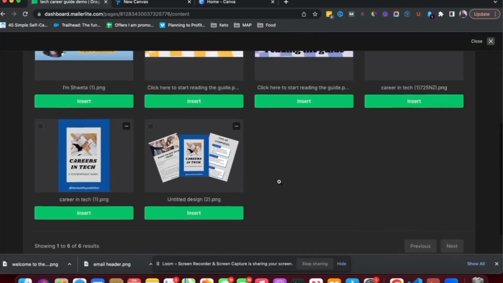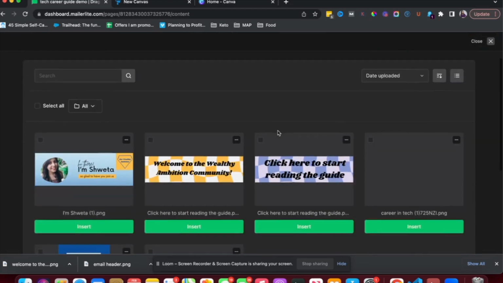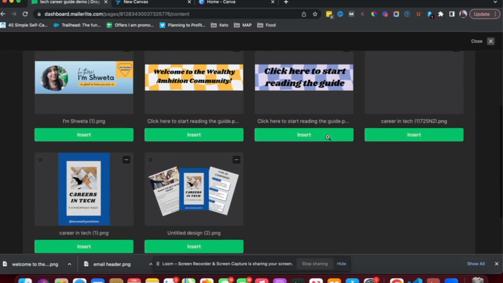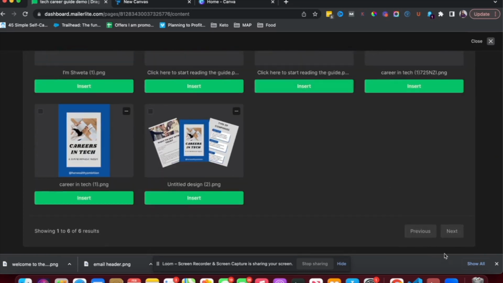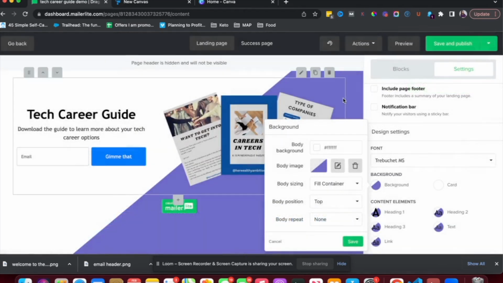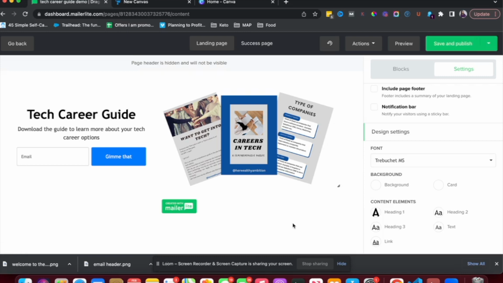I'm not sure if I want to change the background image. Now you could upload an image. You could go to a website like Unsplash or Pixabay to get free images. I'm just going to leave this as is, or you can just delete it as well. So I'll just delete it. And then I think this is good for me. So I'm just going to save and publish.